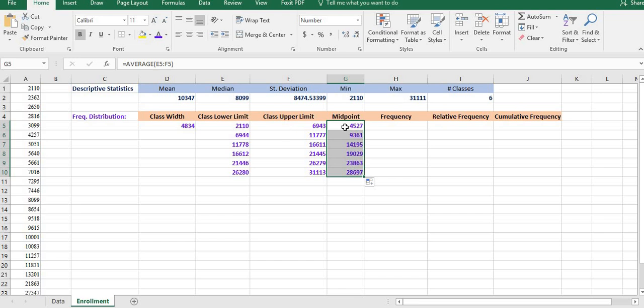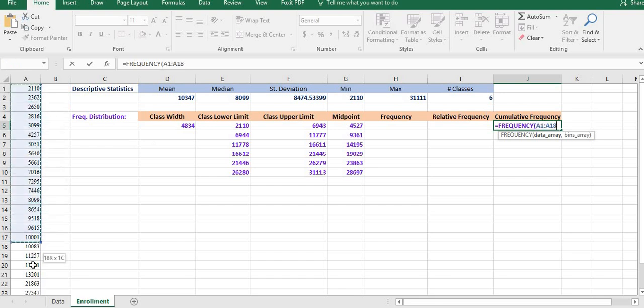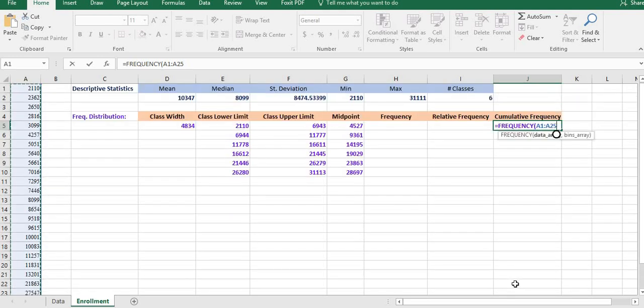For the frequency, I'm going to skip this for now. I find it easier to find the cumulative frequency in here, because if I do equals frequency on here, this will find the cumulative frequency. So what it's going to do is it wants to find the frequency, and I'm going to highlight all of my data that I want to count. It will count all of my values in this data sequence that fall underneath my class upper limit of 6,943.